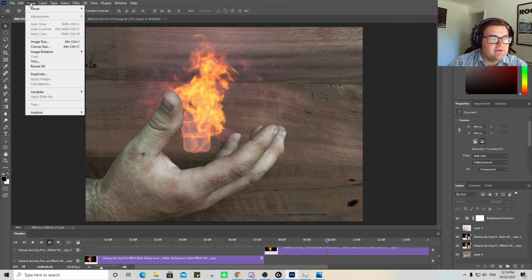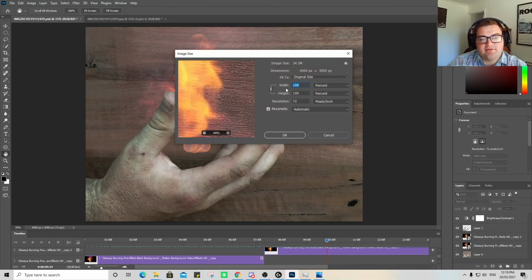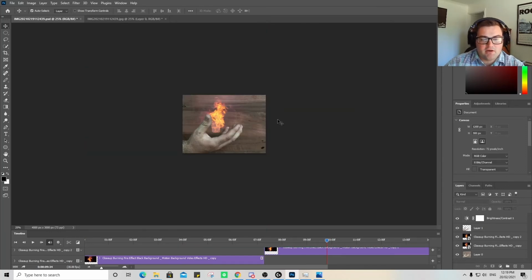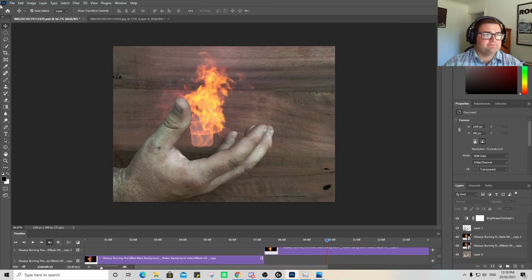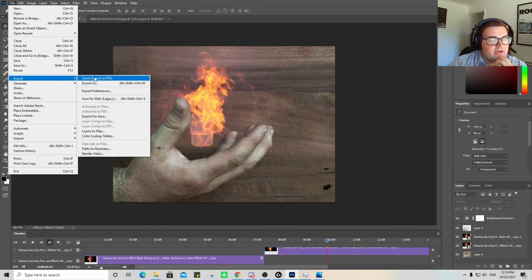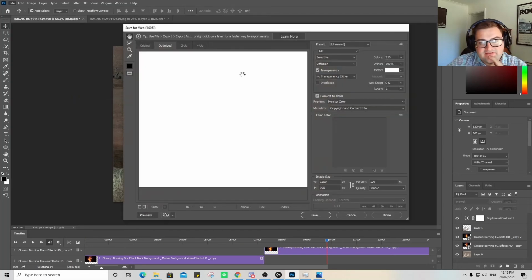So we can go to Image, and if I go to Image Size, I've got it set to percentage, and I normally take it down to about 30%. You can see there we've made it quite a bit smaller. Control plus, zoom it back in. Now you'll see when I go File, Export, Save for Web Legacy, it is going to be way quicker than last time. And you can see down here that it's worked because we've got our image size showing as 1200 by 900.